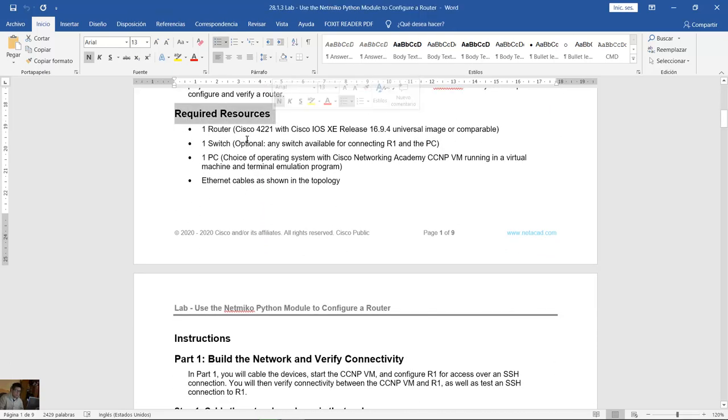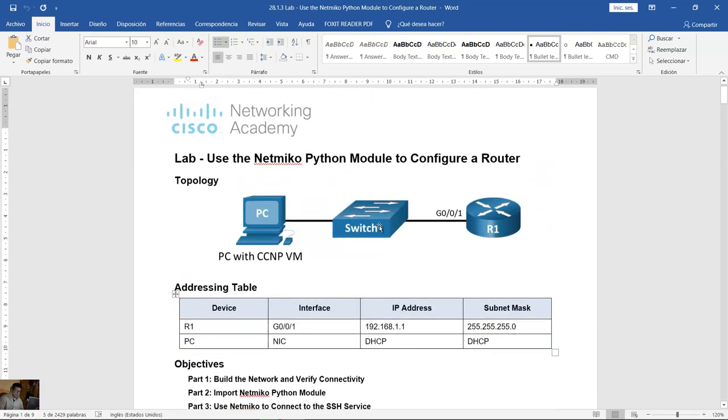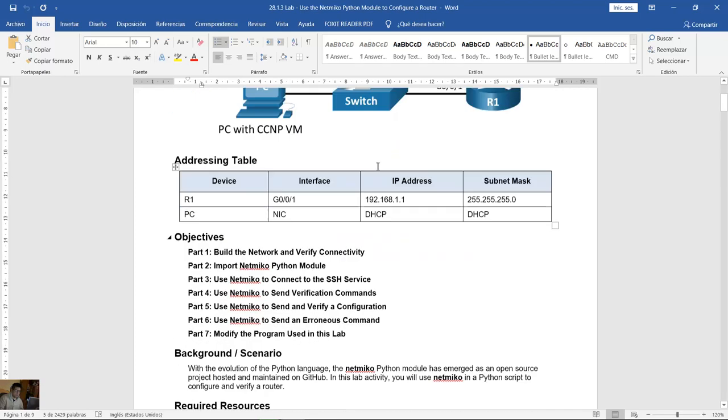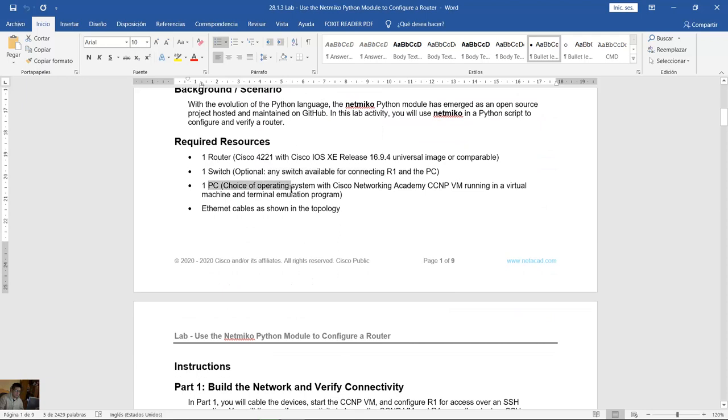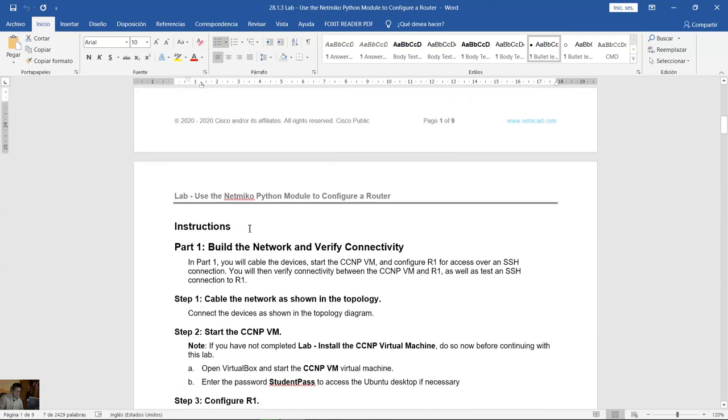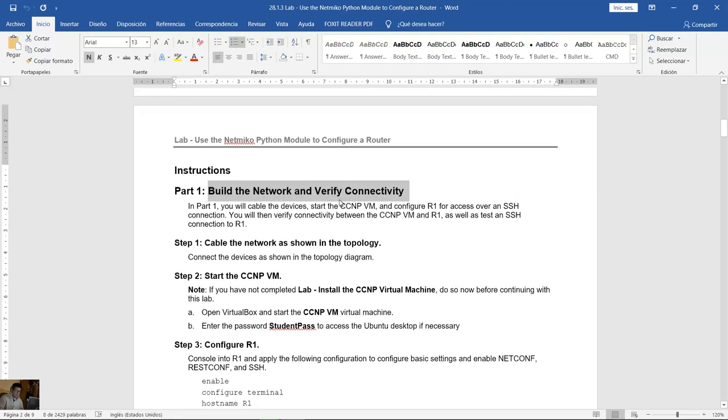Required resources on RealLab: one router Cisco 4221. One switch, but it's optional. Any switch available. Okay, the switch is optional, and you can connect the PC directly to the router. Do not use a switch if you want. One PC, the CCNP virtual machine, Ethernet cables, build a network, and verify connectivity.